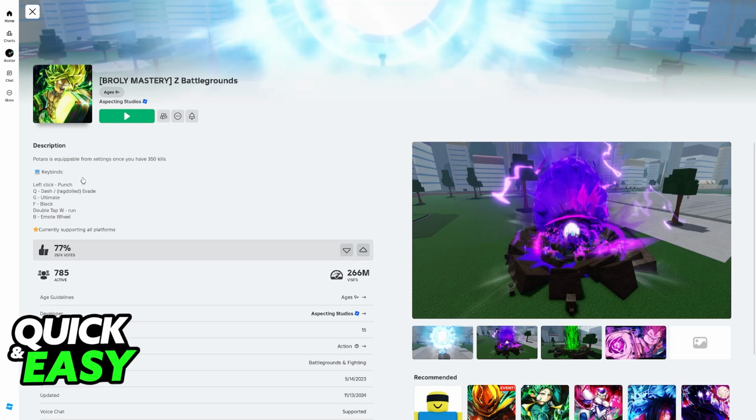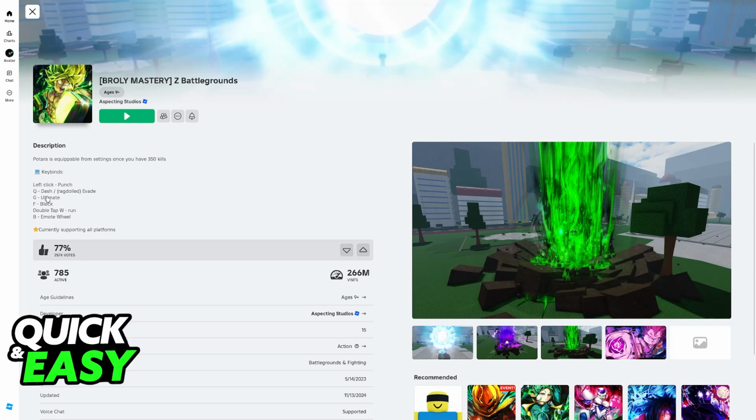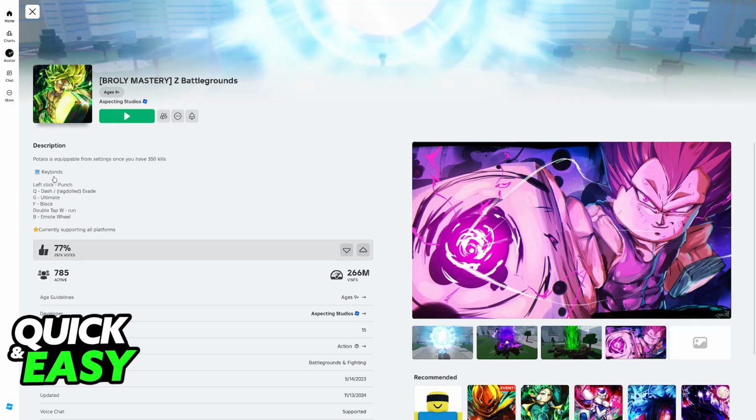So as you can see, the controls are here. You can use Q to dash, G for your ultimate, F to block, double tap W to run, B for the emote wheel, and you can left click to punch.